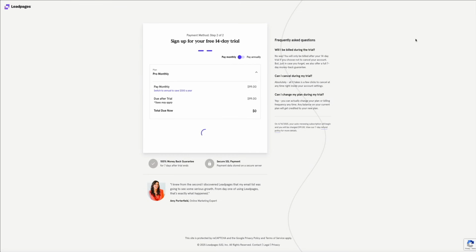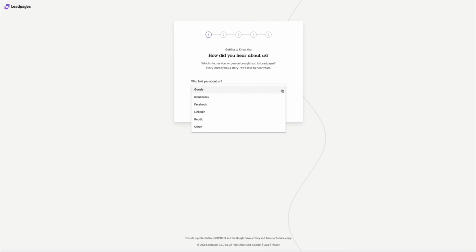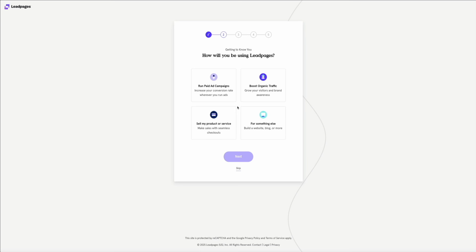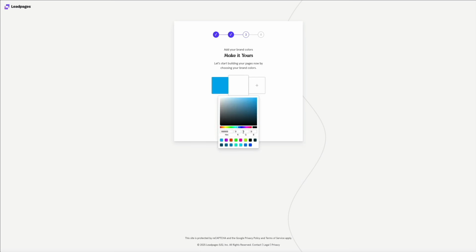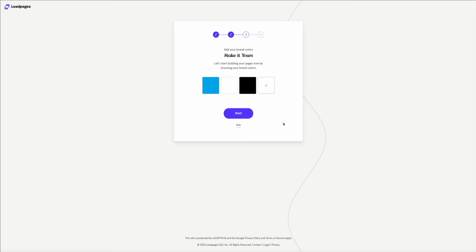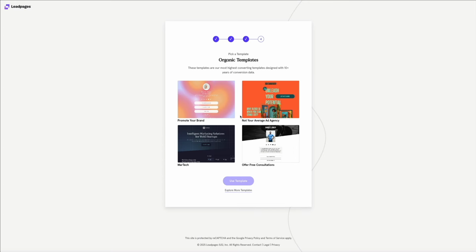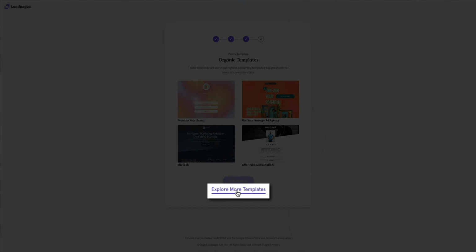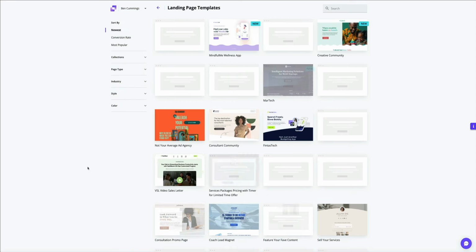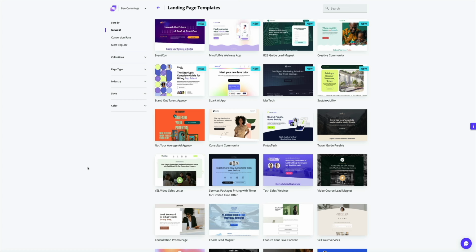Next, Leadpages takes you through some onboarding questions to help customize your experience. I'm going to speed through these for the sake of time, but you'll just tell them how you heard about Leadpages, what you're going to use it for. You can even add your brand colors to streamline the customization process. And then finally, they'll present you with some templates to use for your next landing page. However, if you click the Explore More Templates link, you'll be taken to their template library where you can browse Leadpages' entire collection of templates to use for your next project. And on that note, let's select a template and start building a landing page.